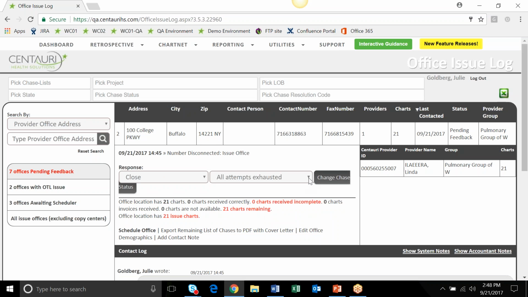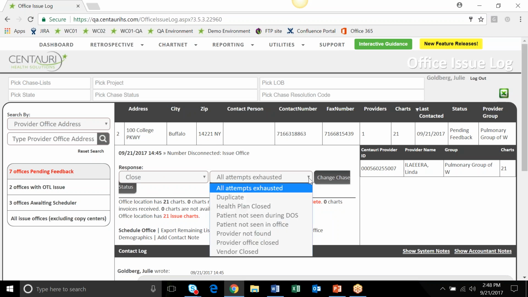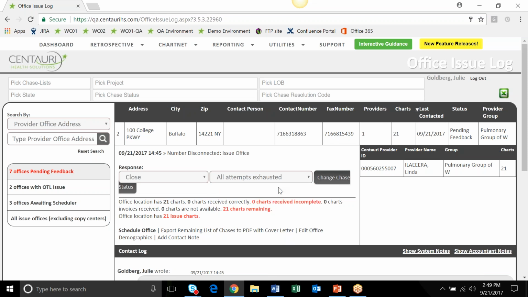Then you're going to have several options for why these charts are unavailable. Either because all attempts have been exhausted to retrieve these charts, you recognize that this is a duplicate request and these charts have already been retrieved. They've been marked closed by the health plan. It has been determined the patient was not seen during the dates of service that are being requested. The patient was not seen in this office. The provider cannot be found, or their office has been closed, or this has been marked as closed by the vendor. So let's say we're going to say that all attempts have been exhausted.